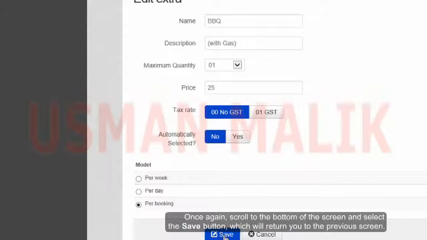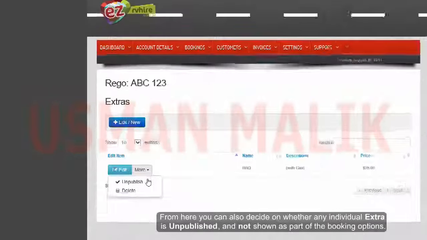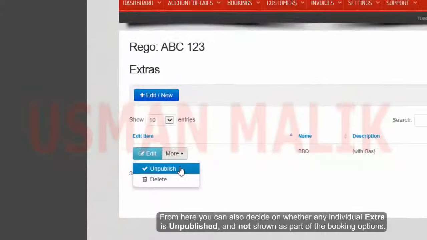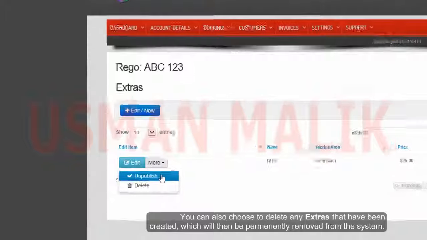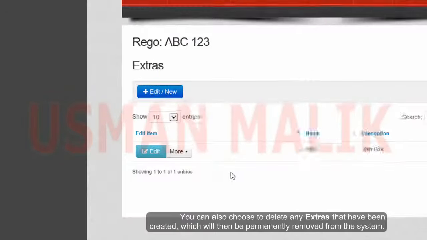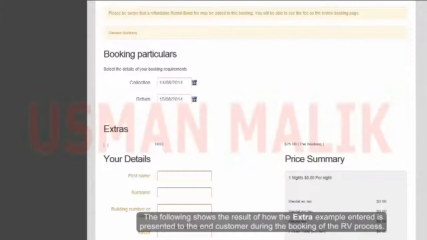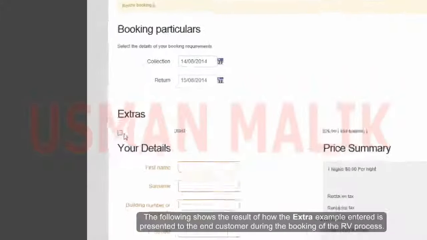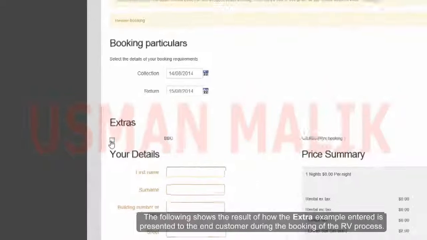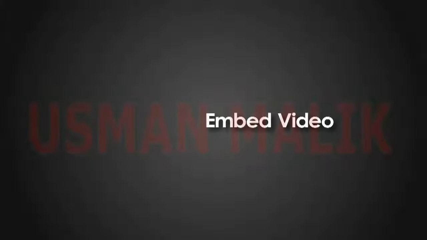Once again, scroll to the bottom of the screen and select the Save button, which will return you to the previous screen. From here you can also decide on whether any individual extra is unpublished, and not shown as part of the booking options. You can also choose to delete any extras that have been created, which will then be permanently removed from the system. The following shows the result of how the extra example entered is presented to the end customer during the booking of the RV process.